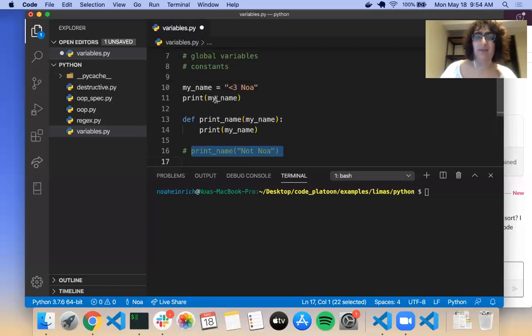All right, that's local variables in a nutshell. Any questions about how these work?